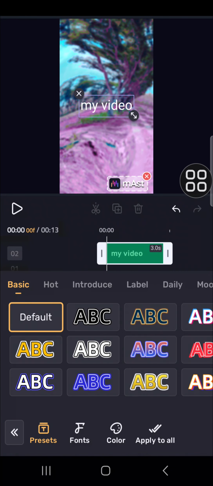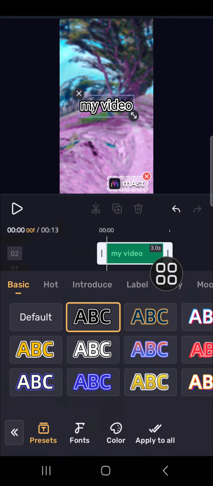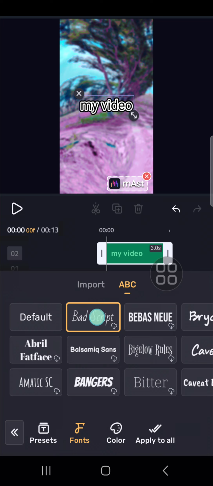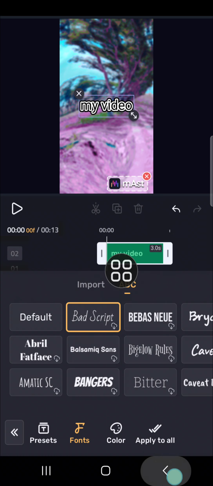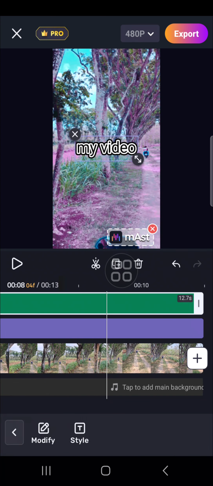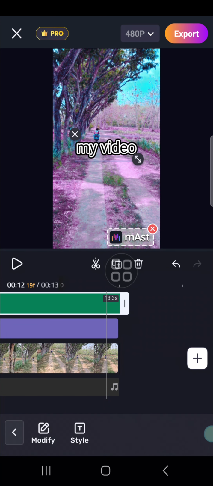Click on done, and here you can change the font, the color, and for example I'm gonna go with this one. And for the font, I'm just going to choose this one, but you need to download the font before you use it. I'm sorry guys, my internet connection is not good. Okay, I'm just going to use the default font. Okay, just like this.